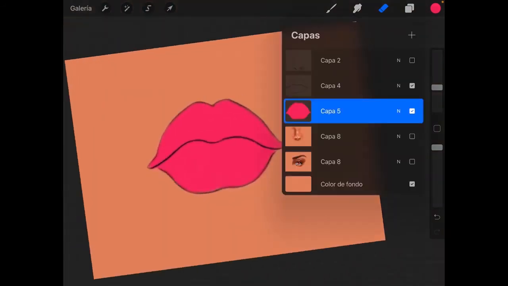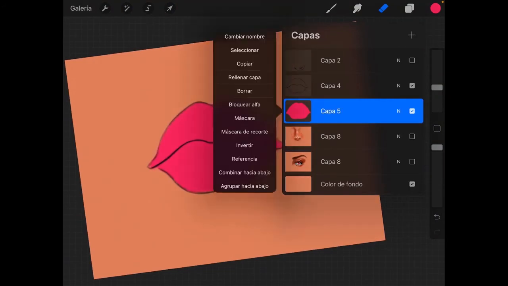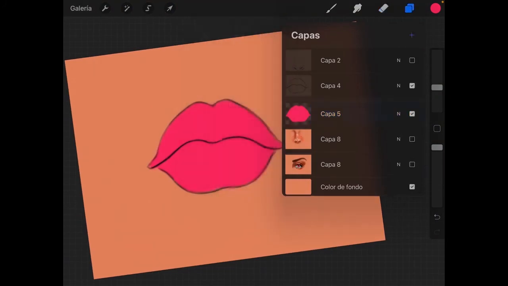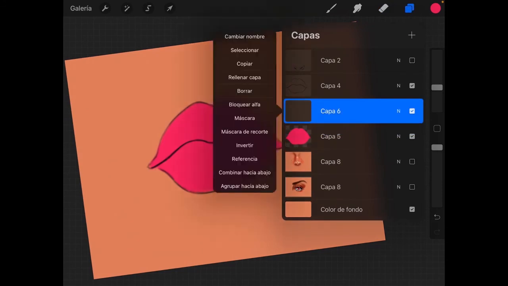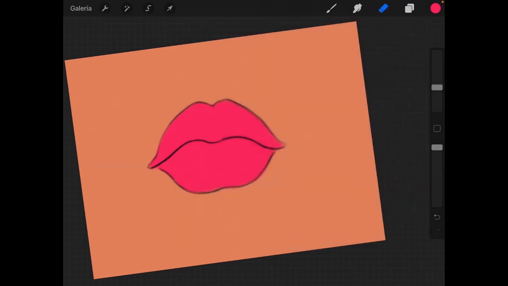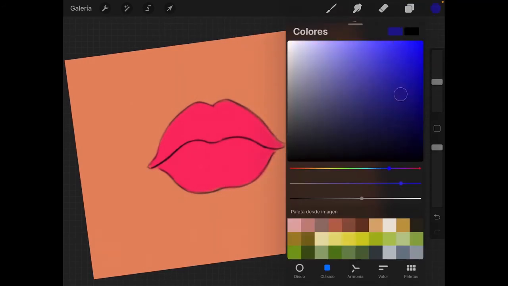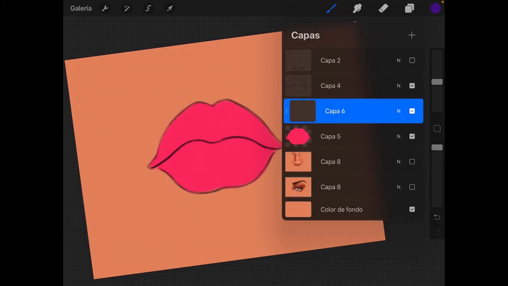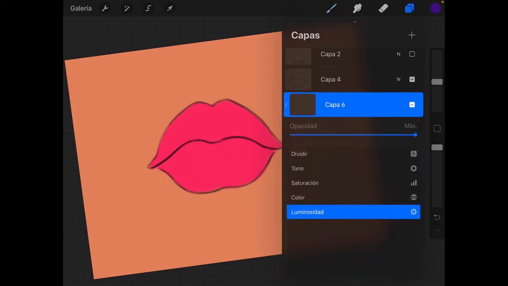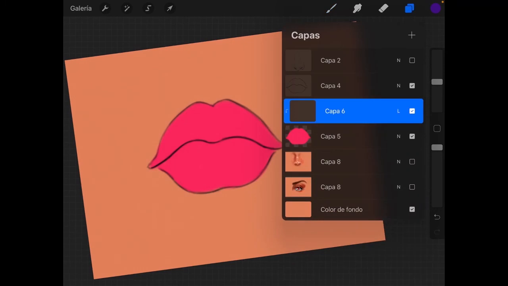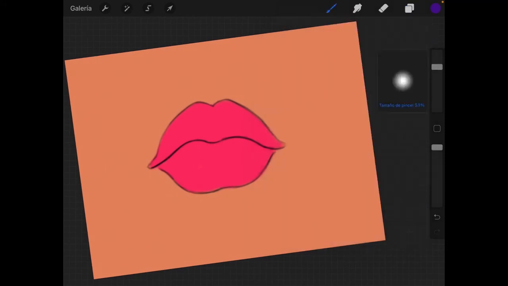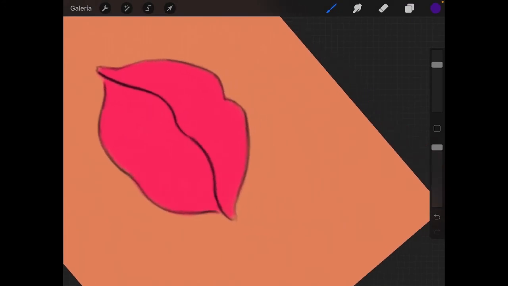Okay, I'm going to alpha lock this one, and I'm going to create a clipping mask over this one, and I'm going to use my blue color, something like this, something I don't know, purple maybe. And in the last category, luminosity, I think it is in English, I don't know how it is, I'm going to do a first thing.